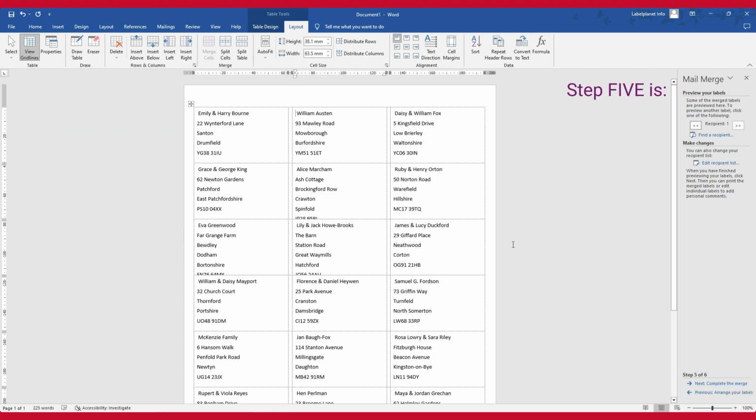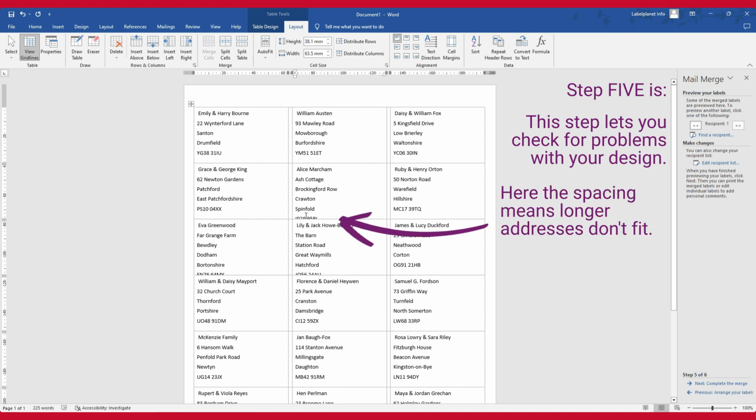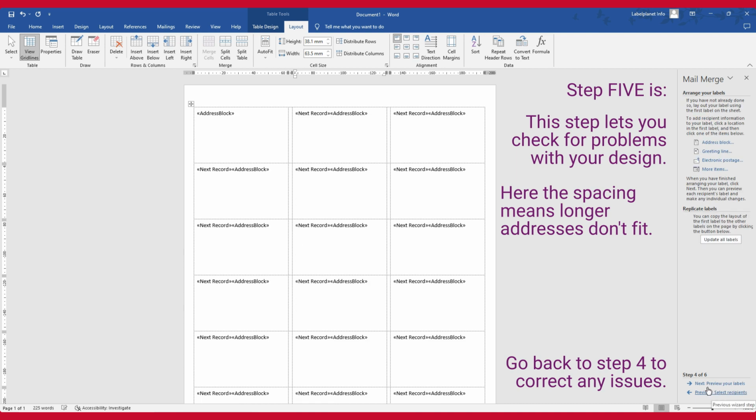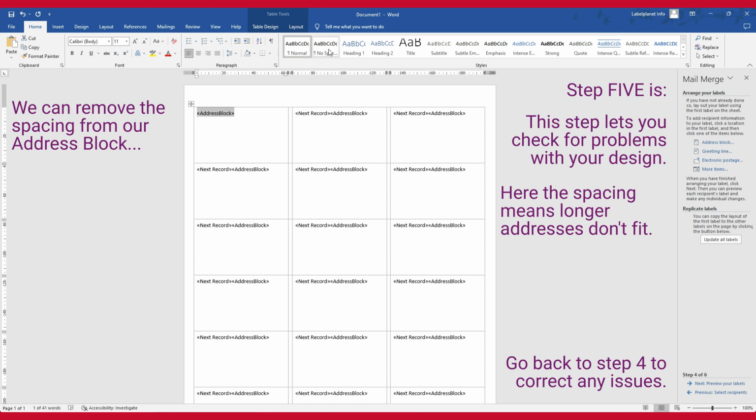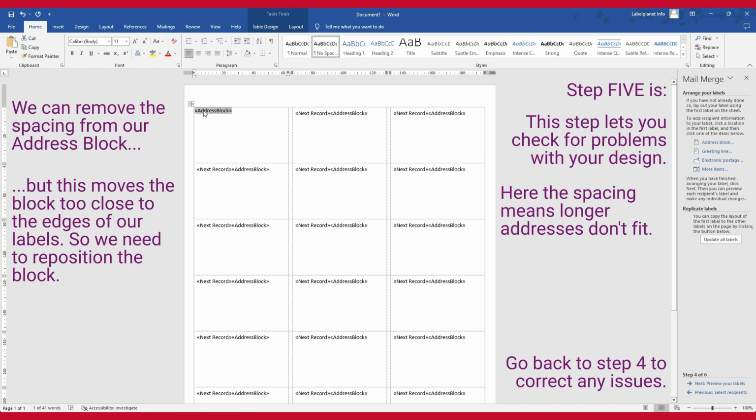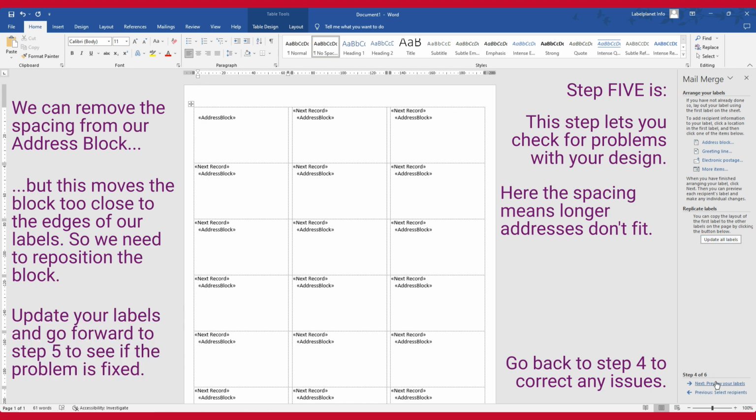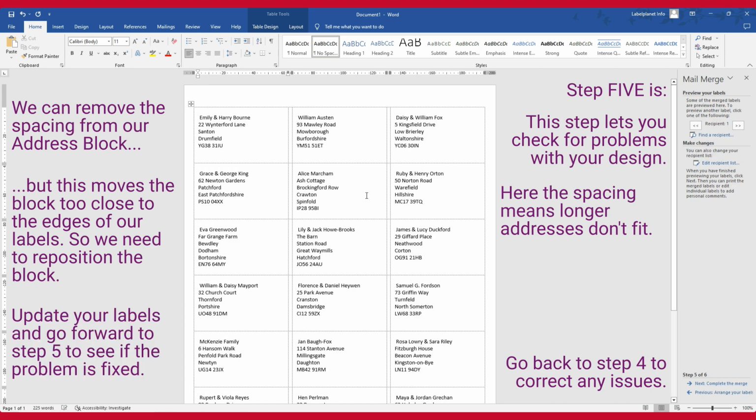Step 5 is Preview your labels. This step lets you check for problems with your design. Here the spacing means longer addresses don't fit. Go back to step 4 to correct any issues. We can remove the spacing from our address block. But this moves the block too close to the edges of our labels, so we need to reposition the block. Update your labels and go forward to step 5 to see if the problem is fixed.